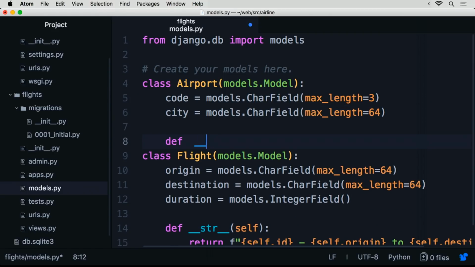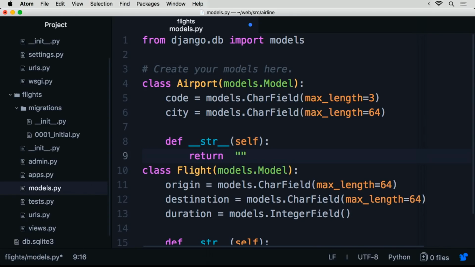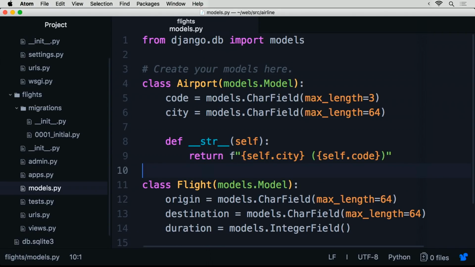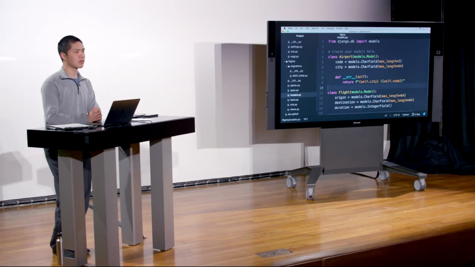And if someone tries to access the string representation of an airport, I'm just going to return to them the name of the city, and then in parentheses, the code of that airport. And so I've defined a new class called Airport. And what other change do I now need to make?